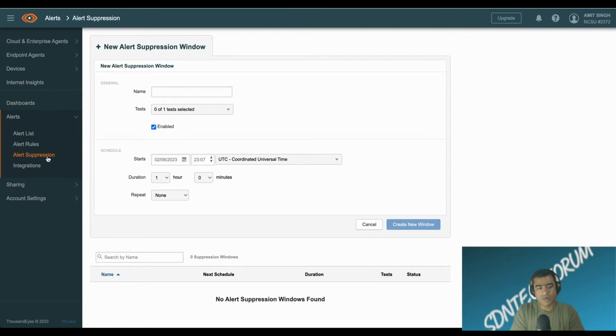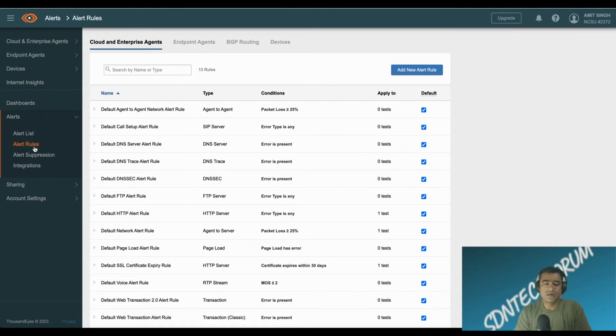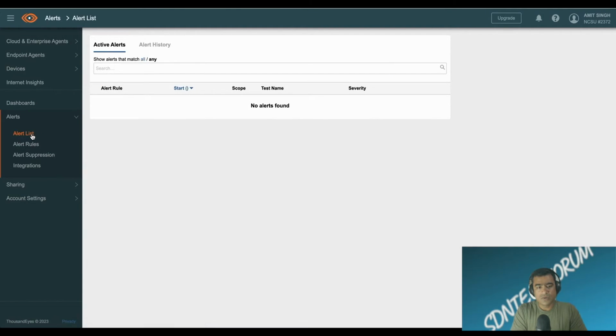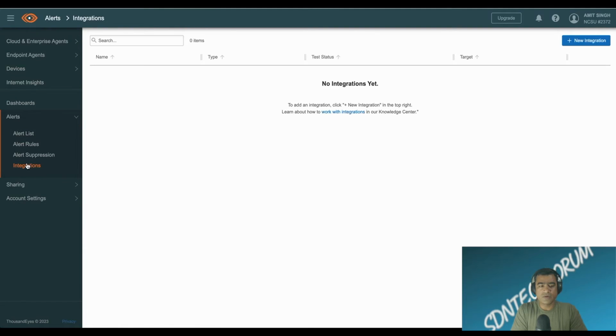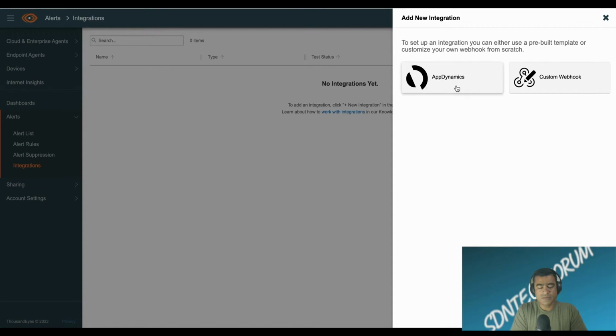So now we have one test running. Let's look at how we can associate alerts to those tests. If you click on alert rule, you can see those default alert rules. They are available by default in ThousandEyes. And then you have integrations.